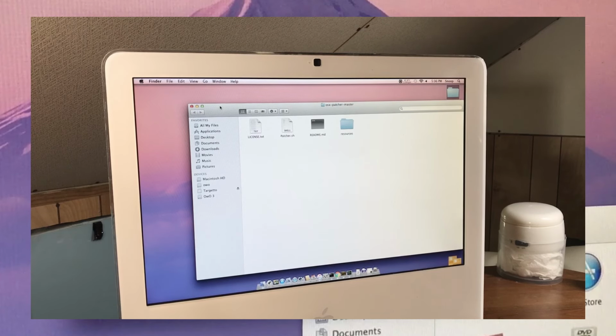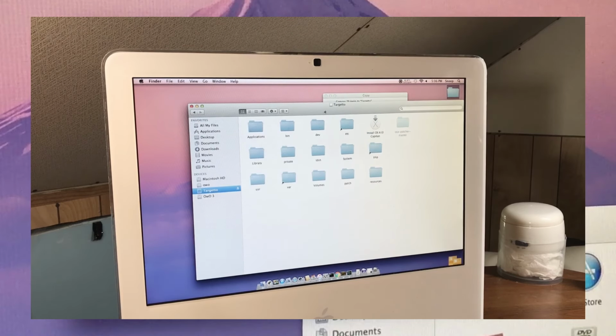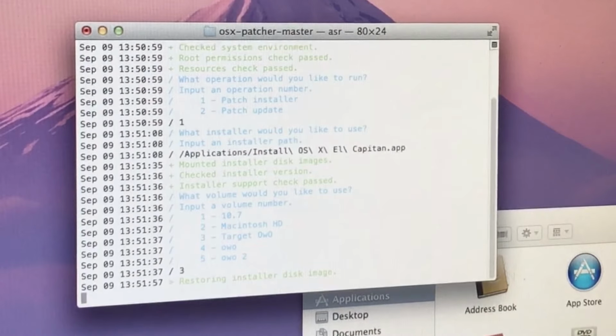So note from me in the future, I kind of forgot that if you want to do this and erase your entire main hard disk, transferring the OS X Patcher resources folder, or what I'm going to do is just copy the whole OS X Patcher master folder to the root of Targeto, which is the name of my thumb drive. So I'm just going to put this in here, and it's gonna go. But this is just so you can run it from the installer later with the entire internal drive wiped. So that's why I'm doing that. And just Control-C this. I thought that would work, it didn't.